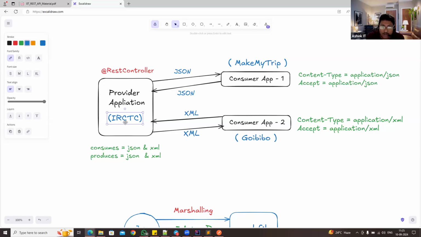How will the provider know in which format the consumer is sending input, and in which format the consumer expects output? How will I know as a provider? Because I'm the provider, I am an IRCTC developer. You are from MakeMyTrip. You are from GoIbibo. How will I know what your requirement is? Whether you are sending XML or JSON, whether you want XML or JSON, how will the provider know? Come on, guys. Content type.